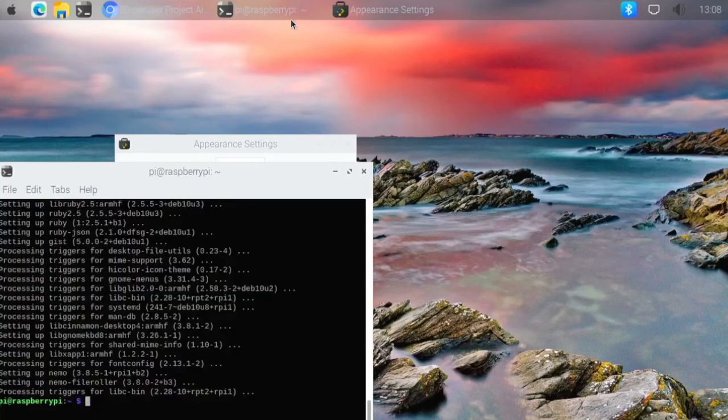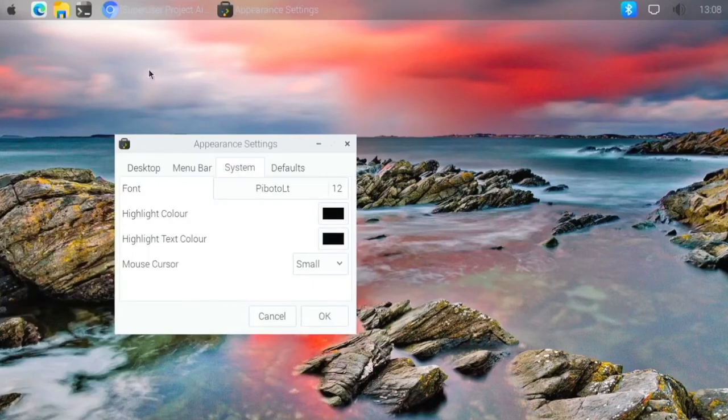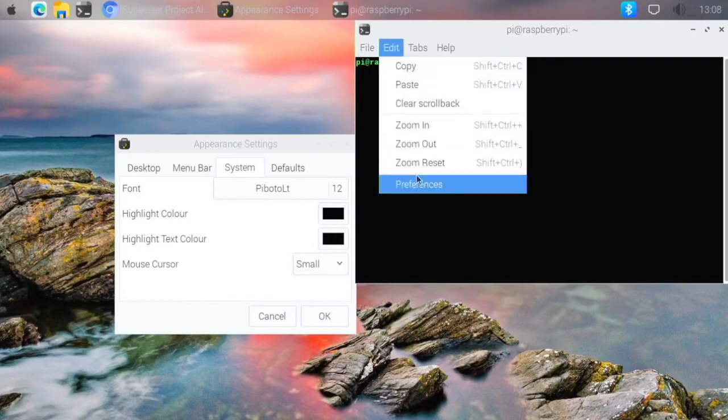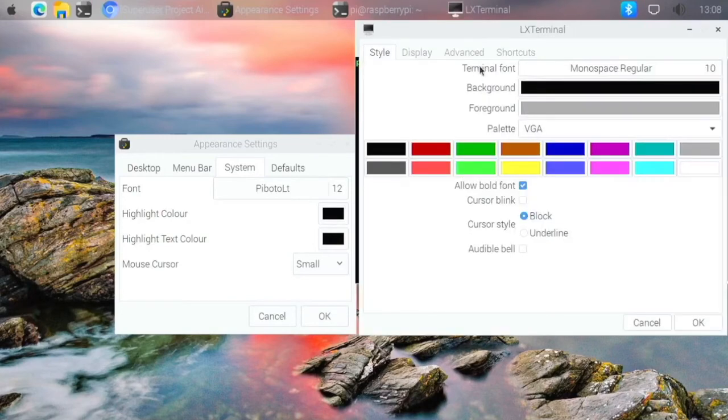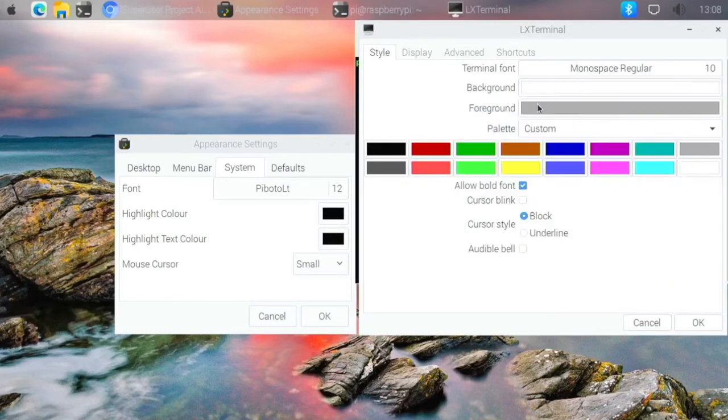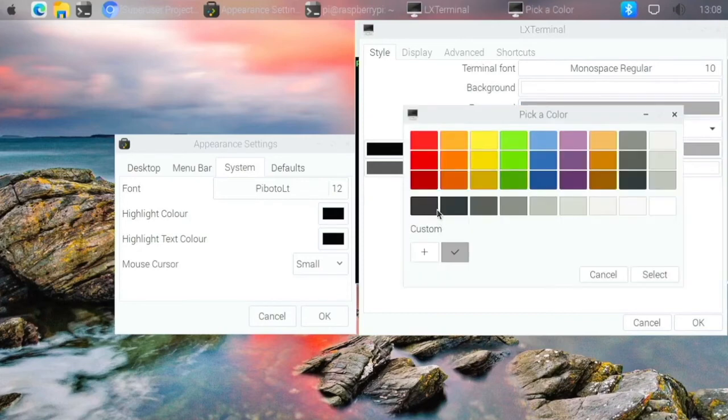And our file manager is probably done, yeah. And actually, let's customize the terminal while we're at it. This is really easy to do. You just go to preferences and you can do background. Let's just make it white. And then foreground, we can do black.